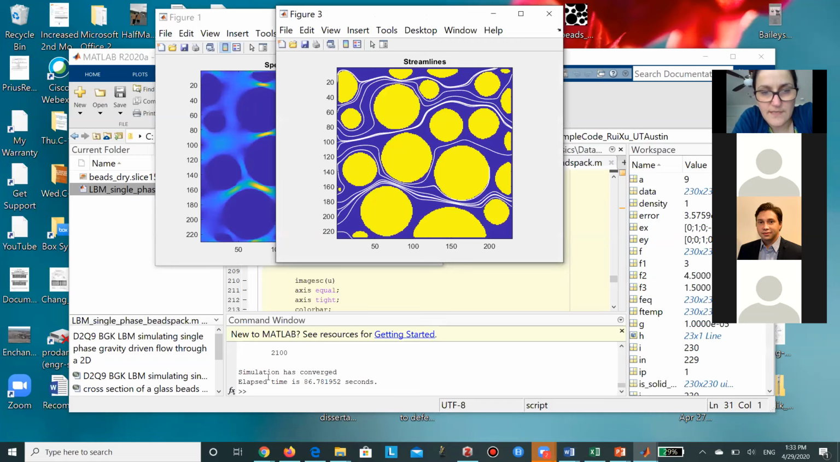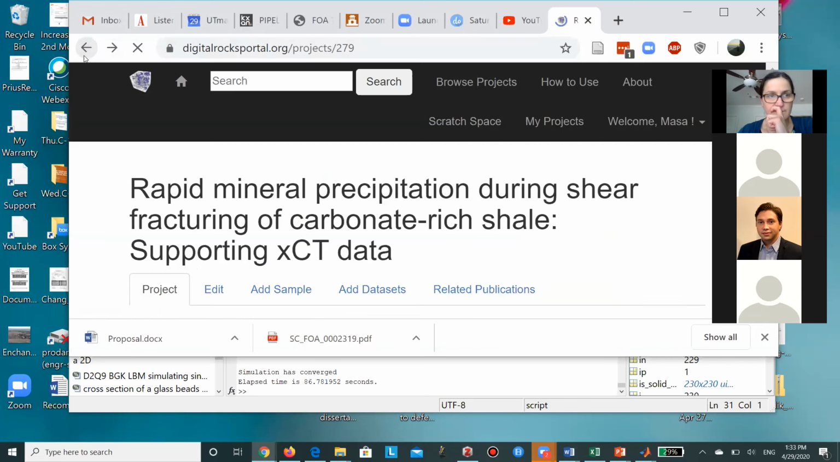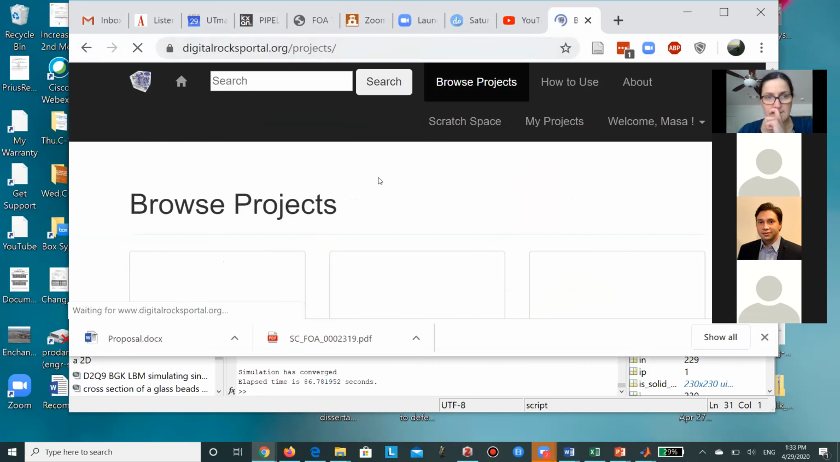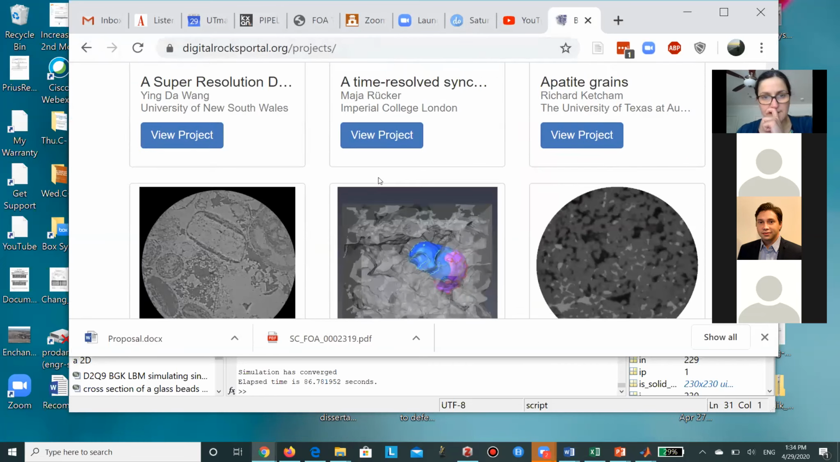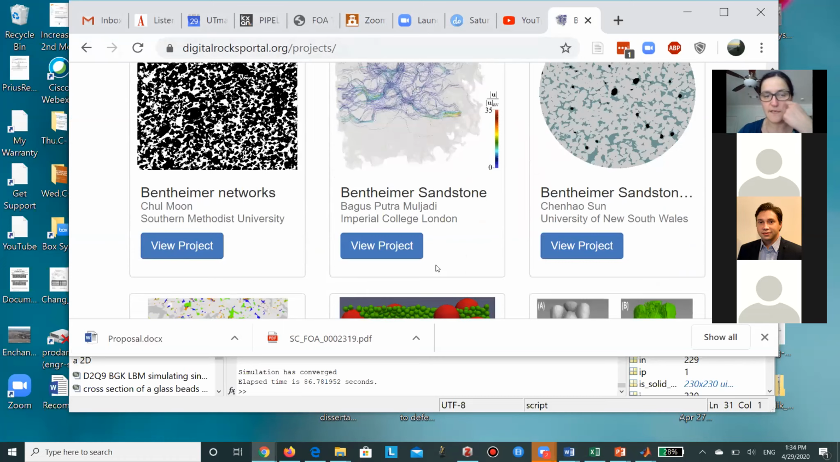It's converged in 86 seconds. And you can also plot streamlines. You can see how to visualize streamlines in MATLAB. Streamlines is something that is visualized in ParaView in 3D as well. And one of those streamlines is what I showed at the very beginning as a cover picture of all of the projects. There's a project on the DigitalRocks portal. These are the streamlines in 3D going through Berea sandstone.